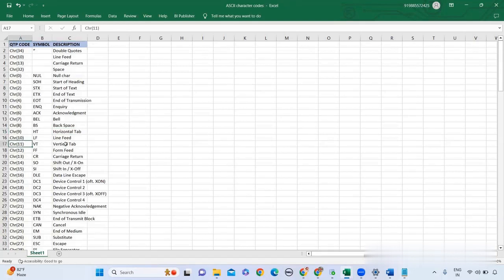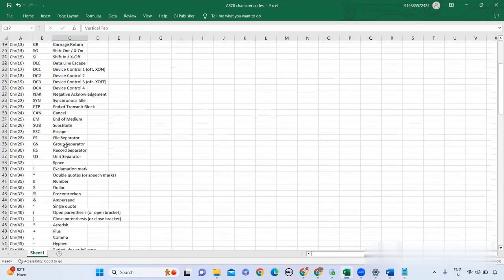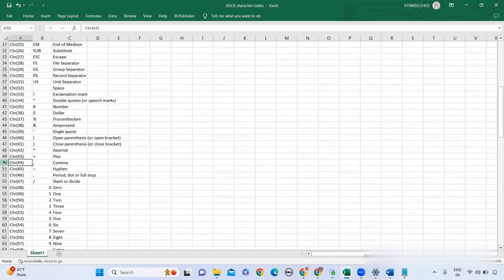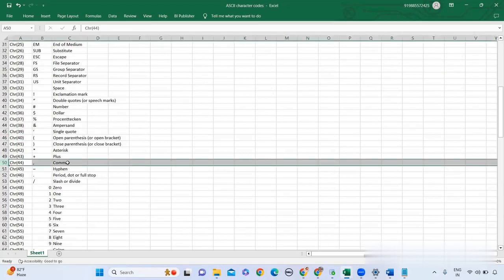And when we place char 11 in the eText template, the data in the output will be a vertical tab separator. And when we place char 44, then the data output will be in comma separated format.